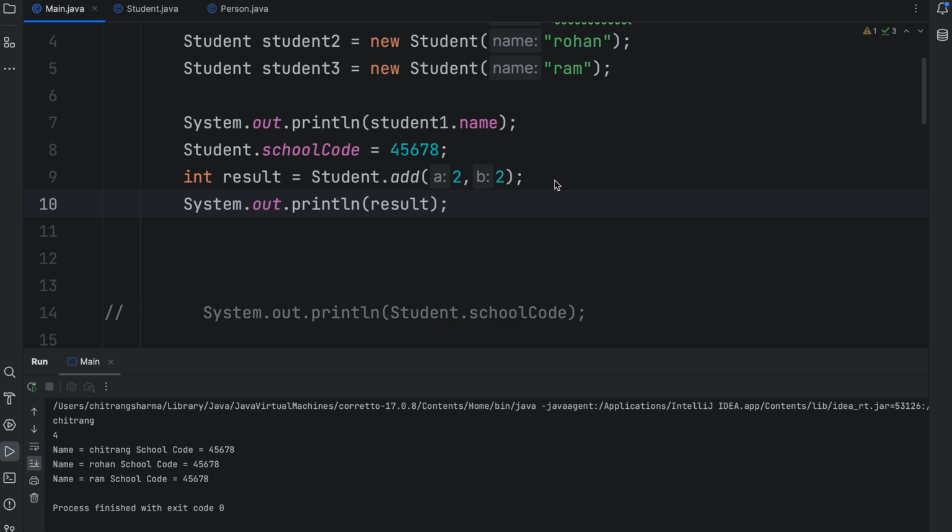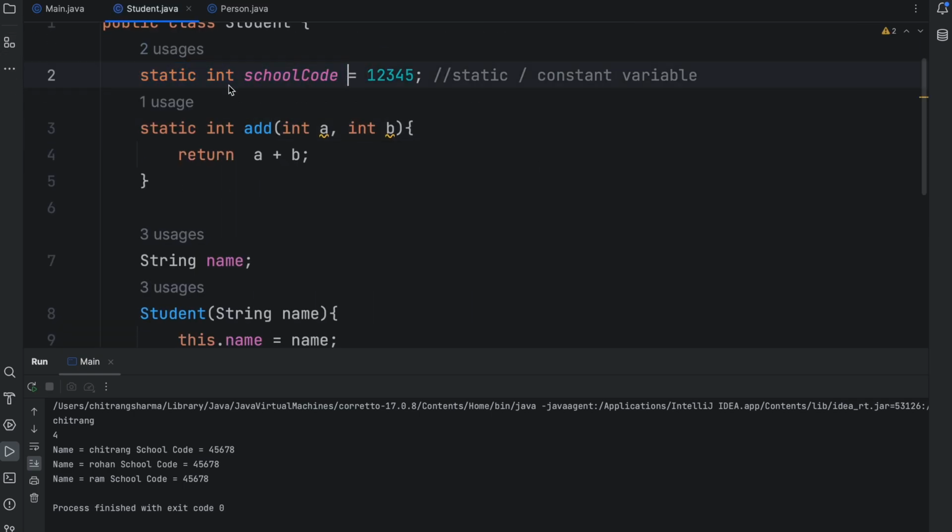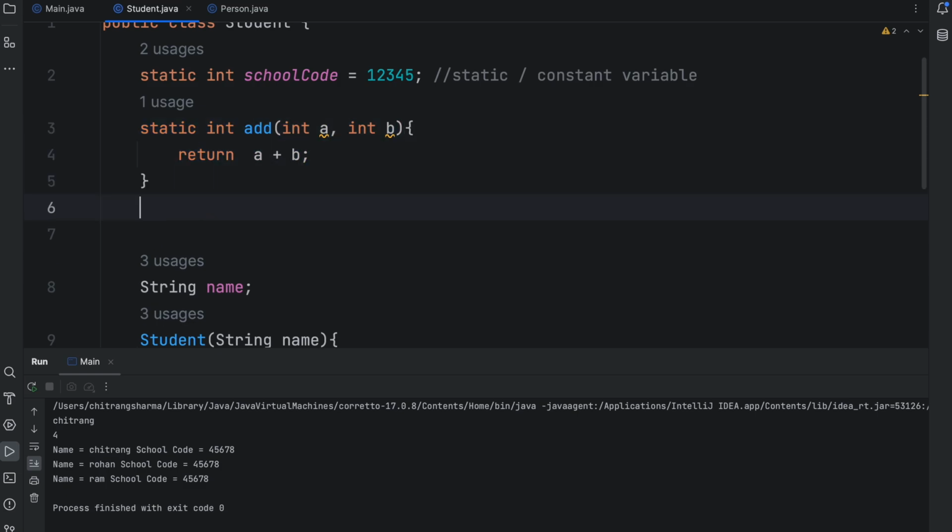A static block is a block of code that gets executed once when the class is loaded into memory, before the main method or any object creation. It is used to initialize the static variables. Let's get back to our student class. We already saw static variable, static method. Now let's see static block.